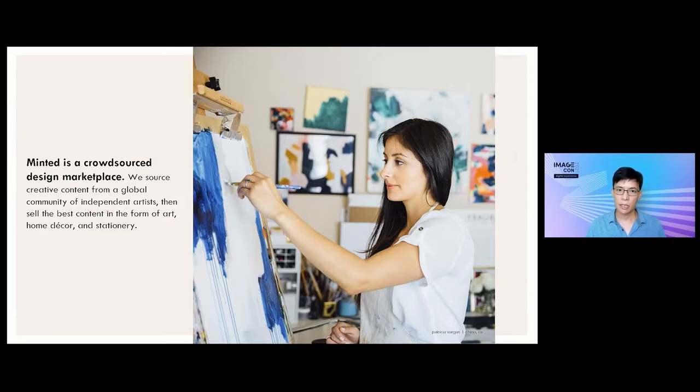Then the artists have the opportunity to comment, critique, and iterate on their own work, and critique each other's work. After the contest submission period is closed, there is a voting period where anybody with a Minted account can vote on these designs, and we typically get anywhere between 1 to 2 million votes per contest. At the end of the voting period, the top voted designs get turned into templatized products that customers can customize and purchase online.